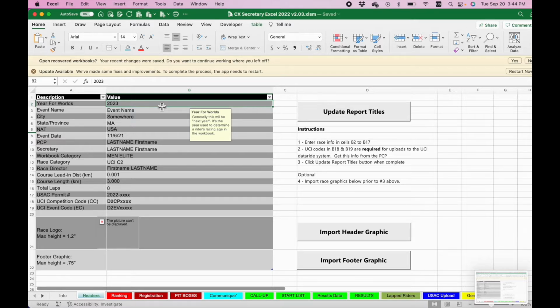Year is the year for the Worlds. Generally, it's going to be the following year. In this case, 2023 is written in as the default. I do try to update this every year as well. The year for Worlds is also used to calculate the age for the cyclocross riders for the current season. The event name, city, state, province, and nation are pretty much all self-explanatory.